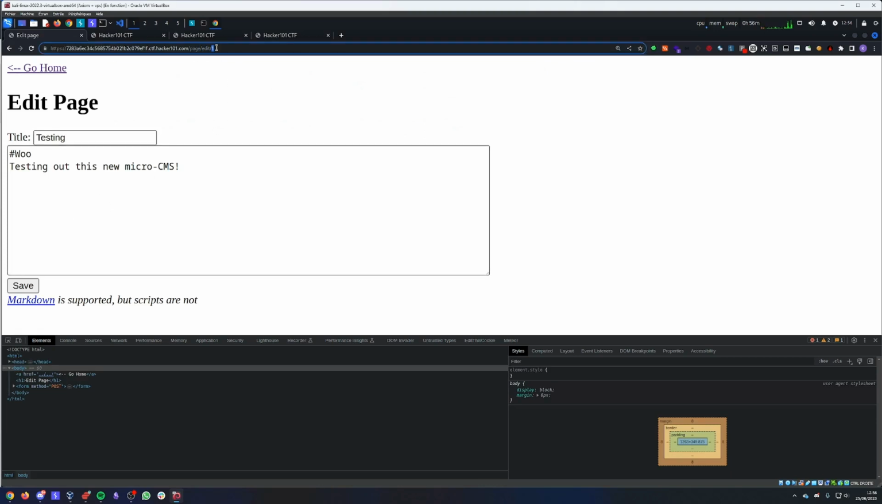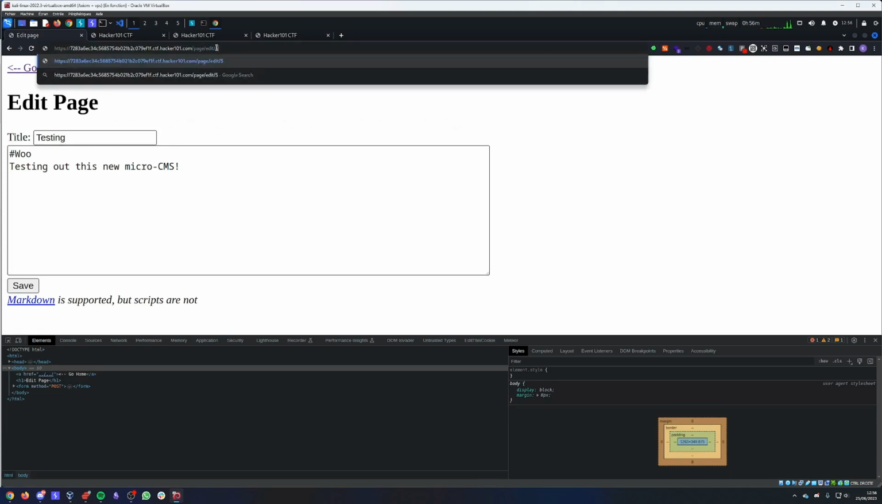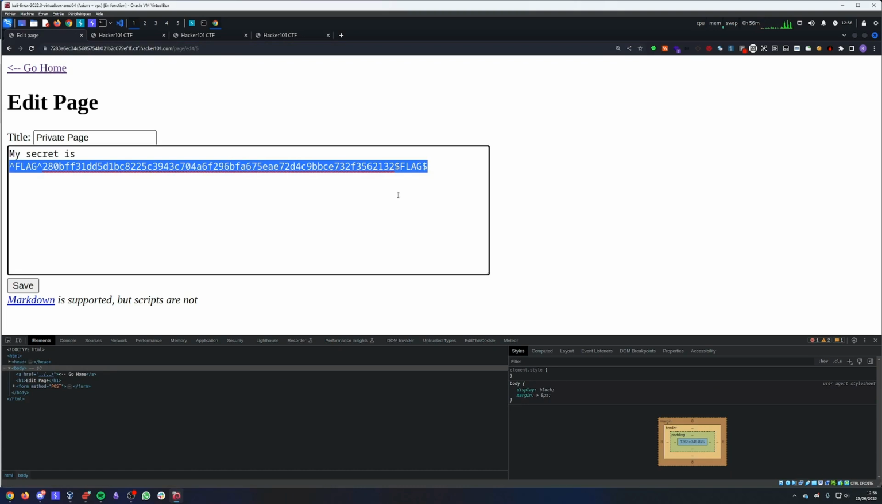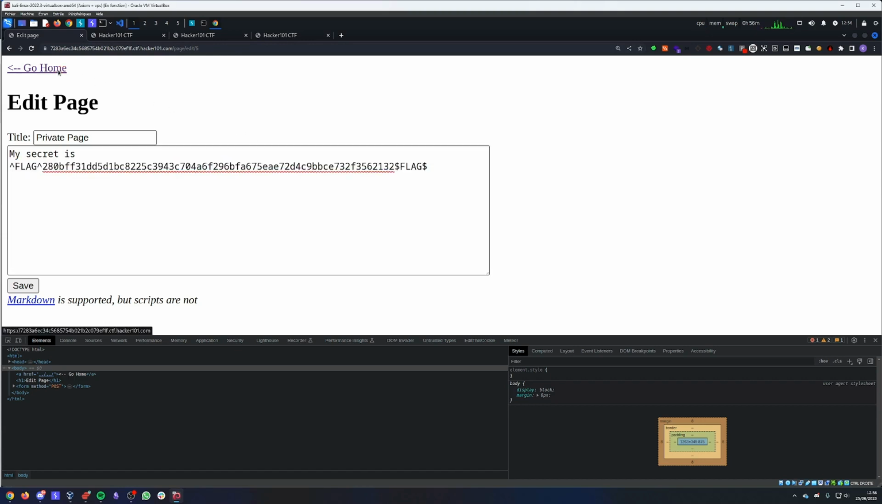So what about 5? Can we edit it? Maybe we have access to that. Hey, guess what? We have access to it. And here's our second flag. We have access to this private page basically by trying different URLs, which gave us access to a page that is normally private and only available to other people. Cool. Second flag down. Two to go.